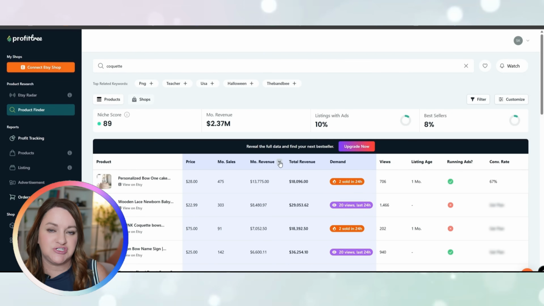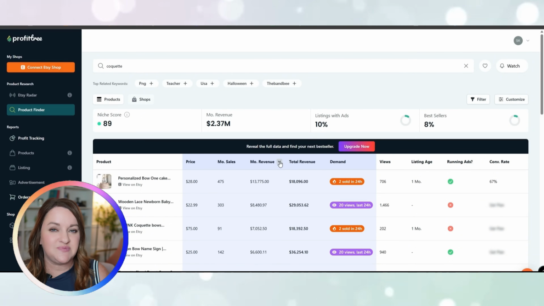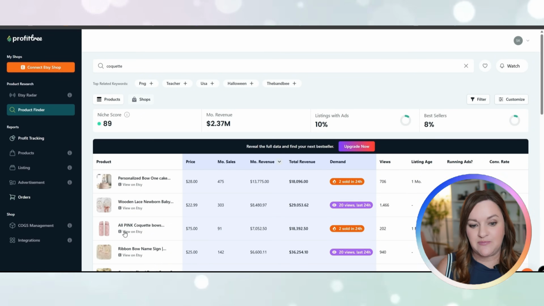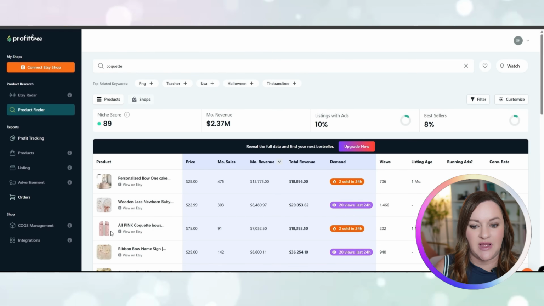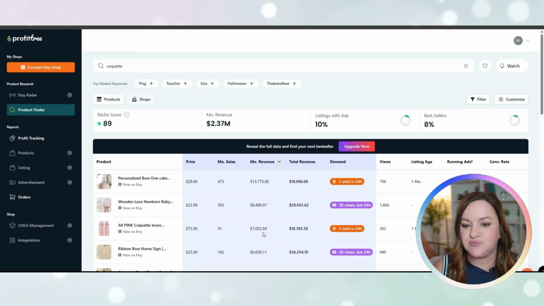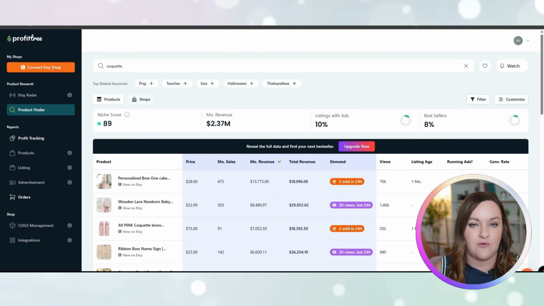So not just digital, not just print on demand, but also physical products as well, because a lot of times you can take whatever is working in the physical product space and use it in the print on demand space as well. For example, this one here, it's called All Pink Coquette Bows. It's like a water bottle. Has averaged 91 sales and is bringing in about $7,000 a month, with some having sold in the past 24 hours.